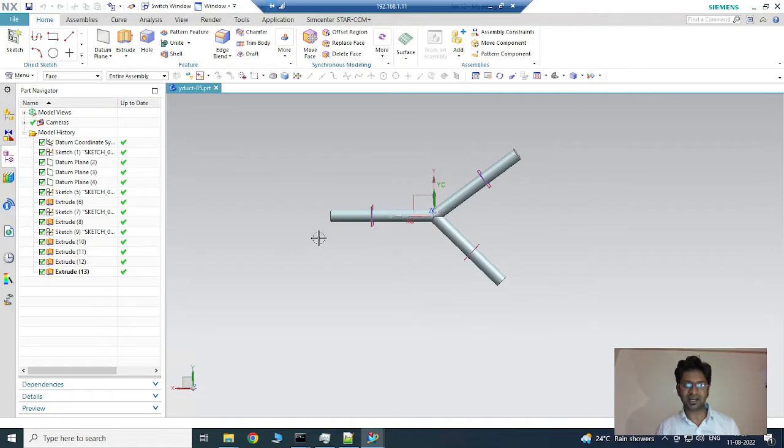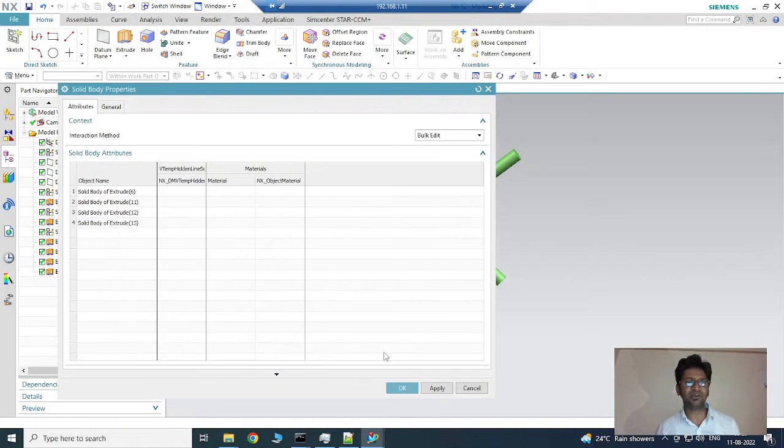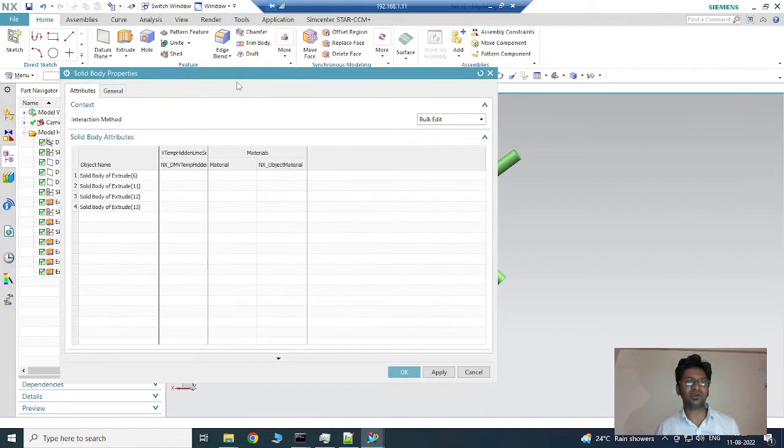You can see here I have opened the viaduct assembly in NX, and what we want to do is add the CAD parameters to all these CAD parts. Firstly, I'll select my filter as solid body, and after that I'll select all my solid bodies from the screen, right click and go to properties. So this will open my solid body properties dialog box.